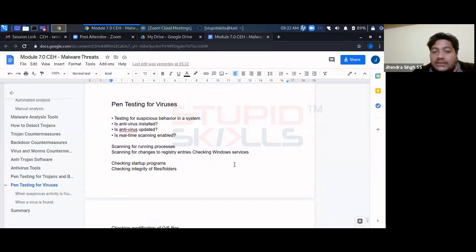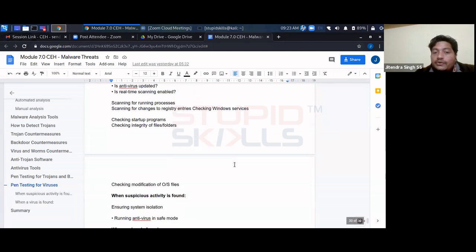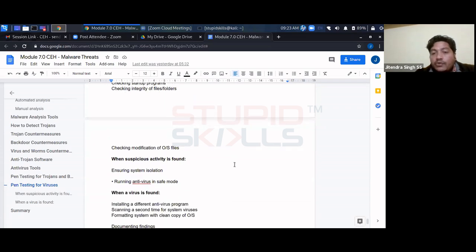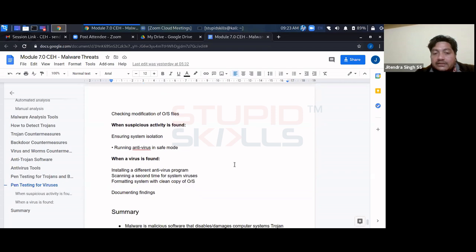Under pen testing for viruses, it's like testing for suspicious behavior. You test whether antivirus is installed, whether it is updated, and whether scanning is enabled. Then you scan for running processes. Again you scan the changes in the registry, and you also scan for Windows services. You need to check startup programs, integrity of files and folders, and any modification that has happened in the OS files.